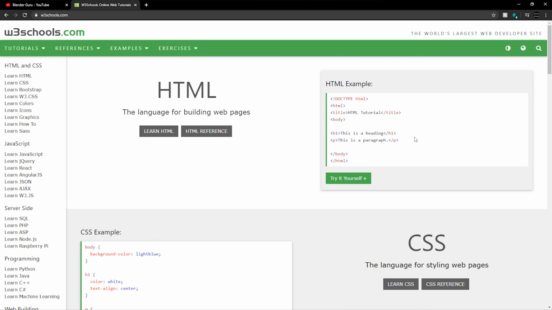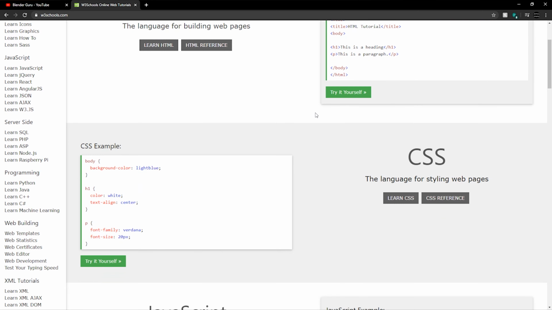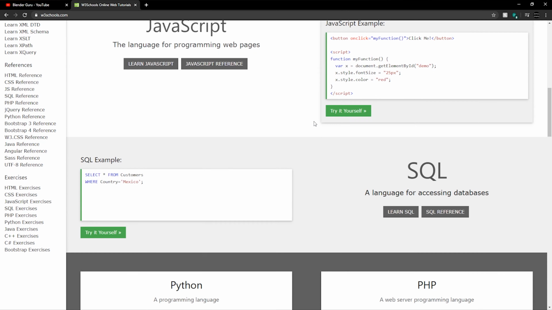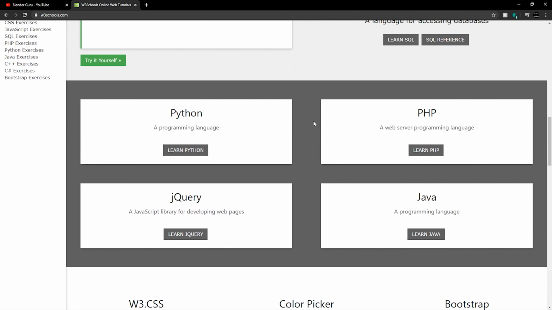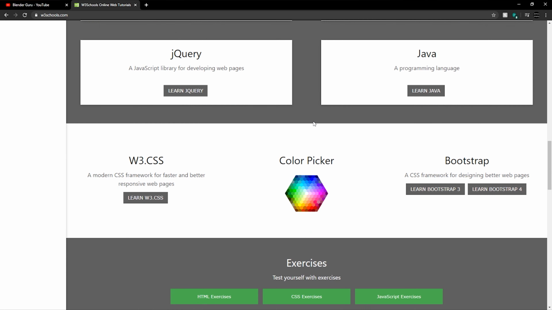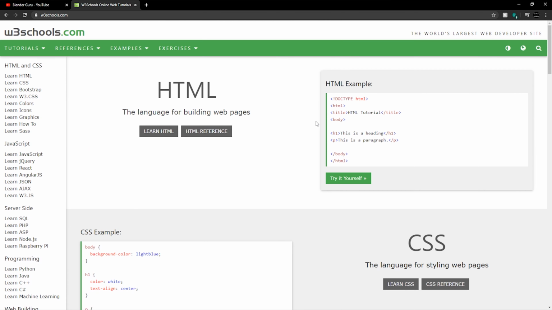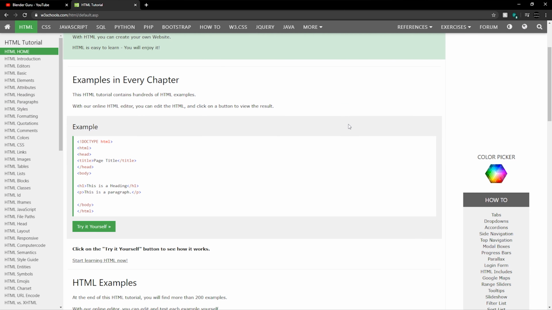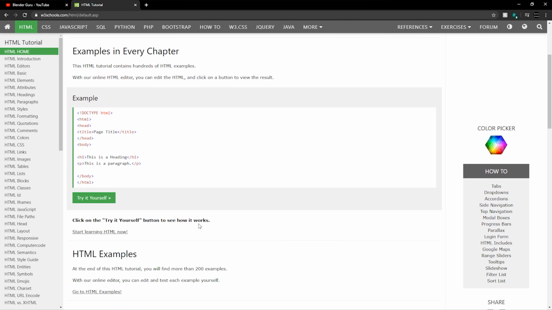So W3 Schools is one of the largest developer sites in existence. And like I mentioned, it contains HTML, CSS, and JavaScript languages for web development, but also so much more. Within JavaScript, it has most of the most popular libraries used, and then it has other languages too, like Python, C#, C++, another web development one, PHP, and there's even more.